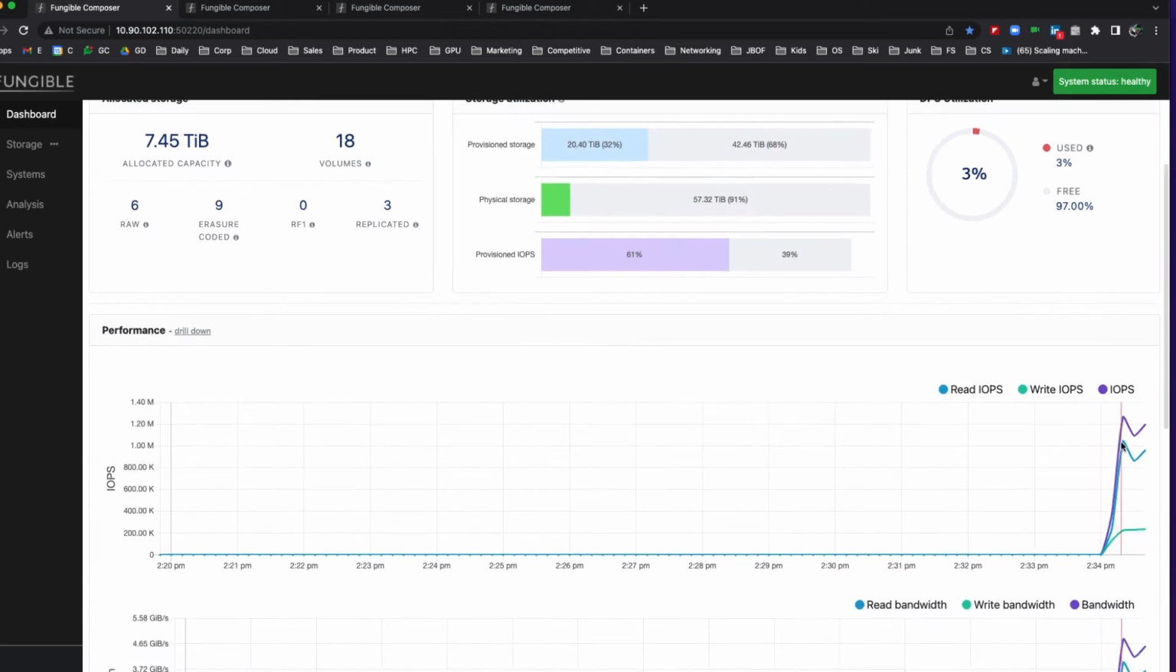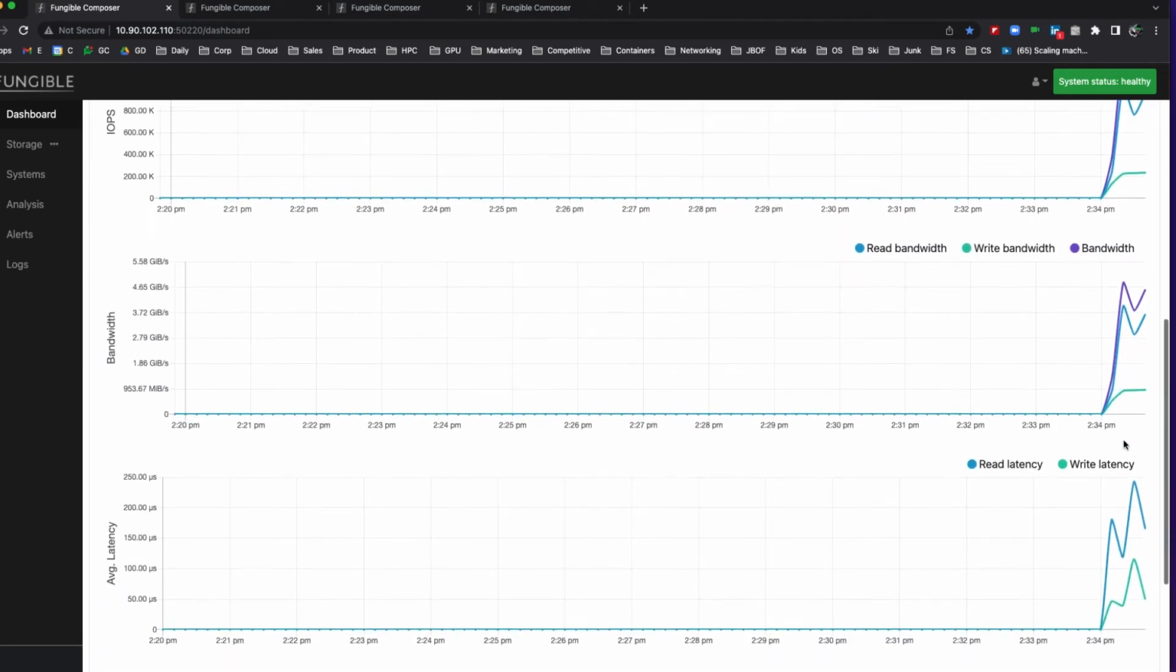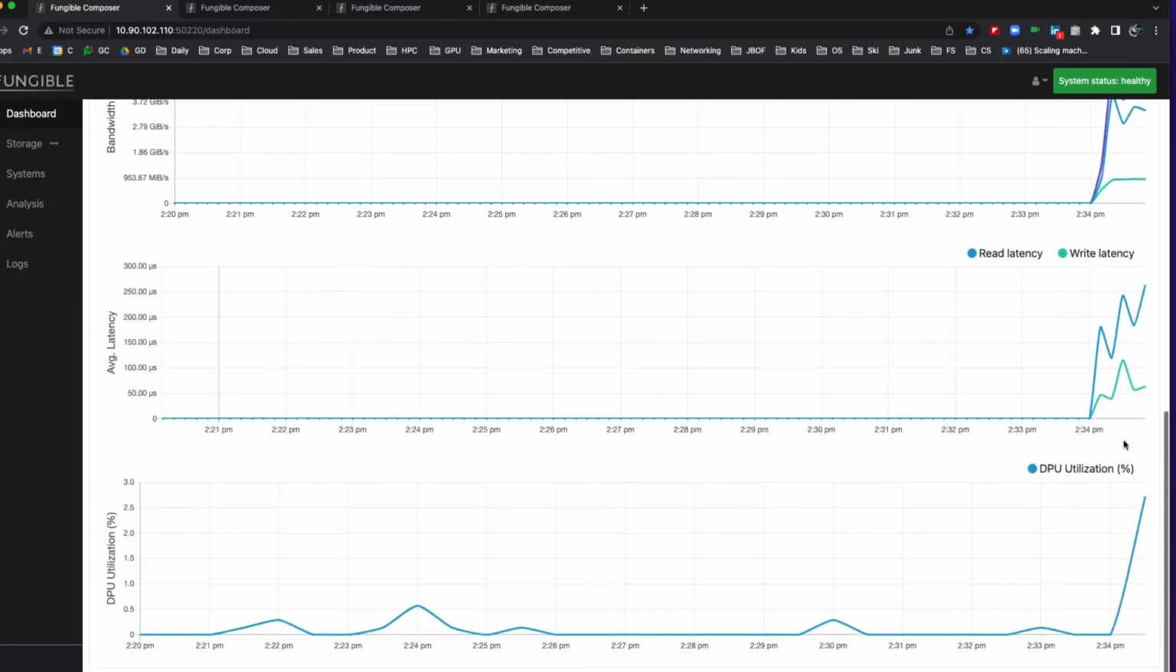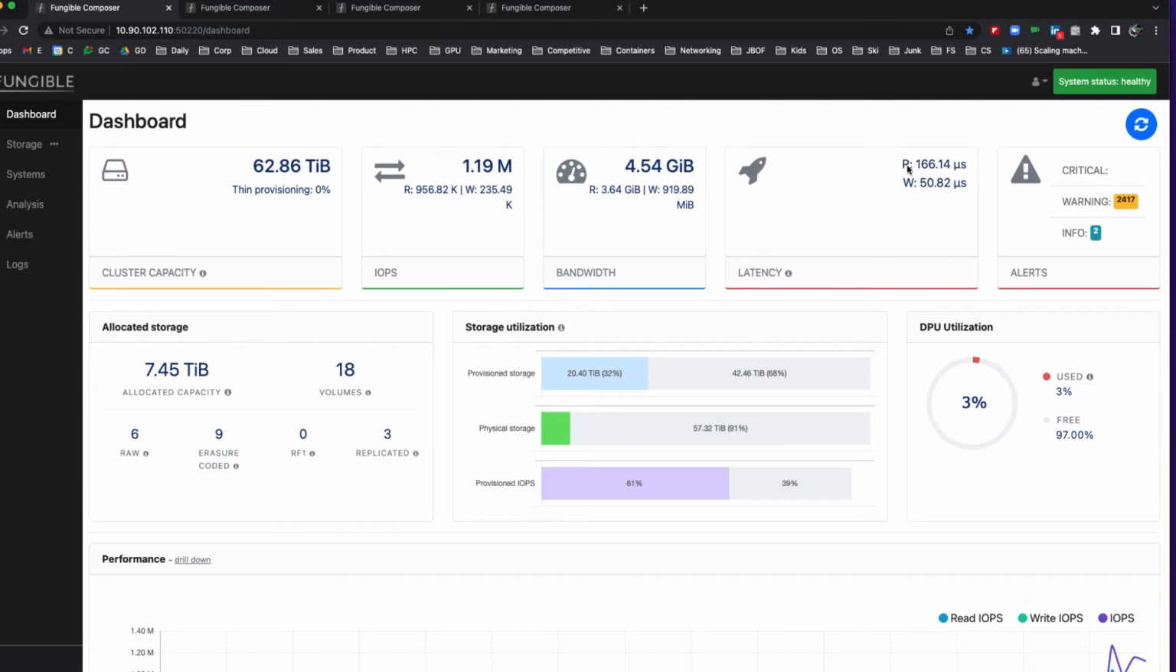I can scroll down and see performance characteristics for each of the read, write, and total bandwidth options, as well as latency and IOPS. At the same time, I can show you that bird's eye view. We're doing about 250 microsecond read latency and about 80 to 60 write latency while we're driving a fairly good amount of I/O for the type of servers that we're using.